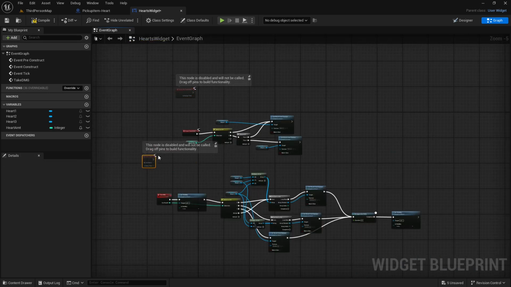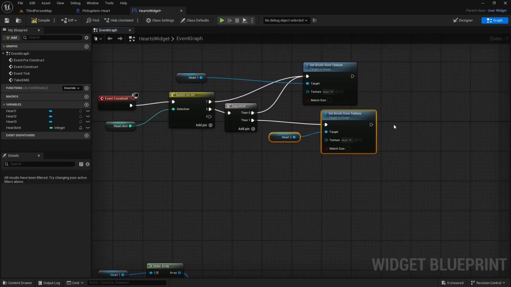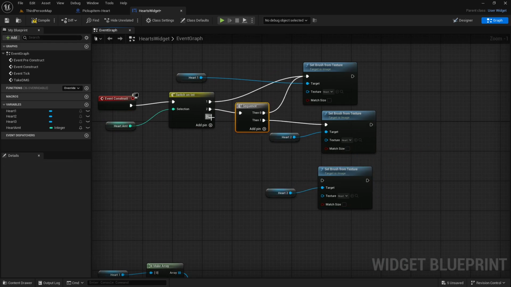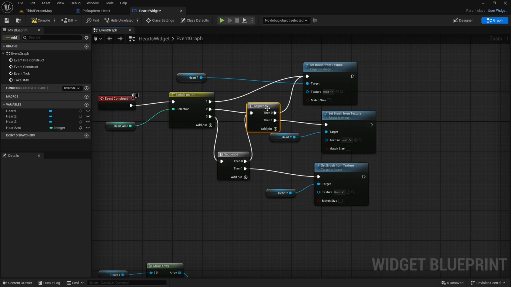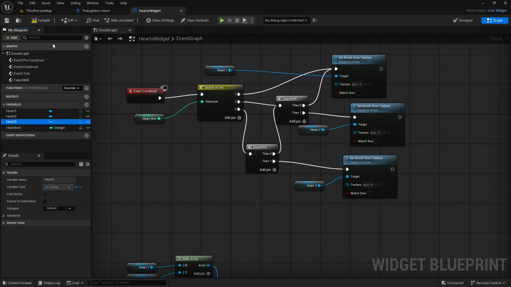Let's slide this up a bit. Control D. And we'll do here another sequence. And we could just call straight to there. Boom, boom, boom. And we need to change that for heart 3.